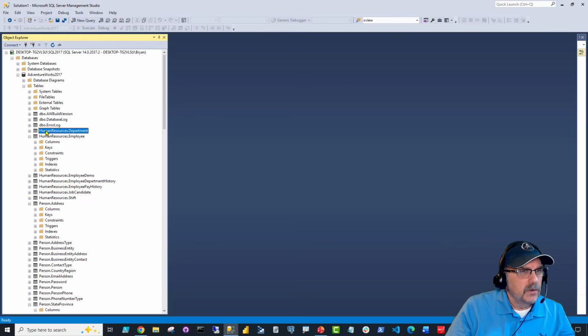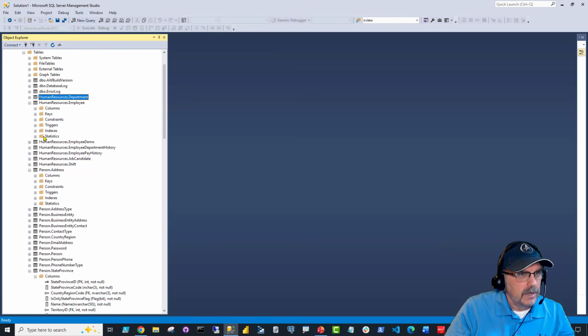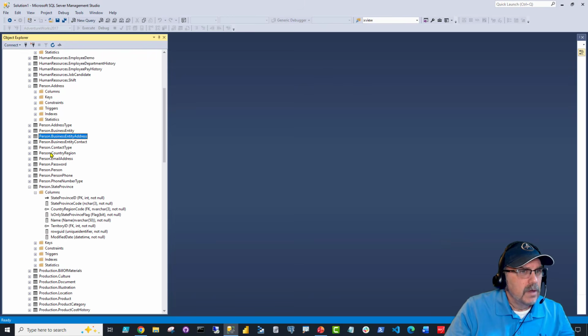One thing you also notice is they use schemas. So schemas like this, HumanResources, for instance, .Department. It's like a folder. It's like a way of grouping things that are related in some way. HumanResources indicates a set of related tables for human resources. Person is tables related to people.